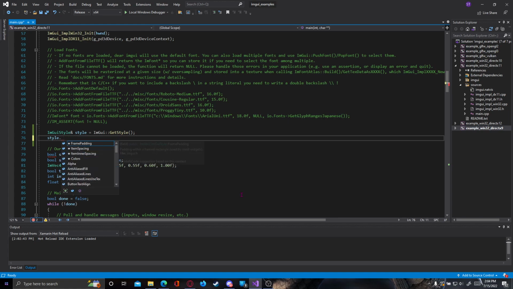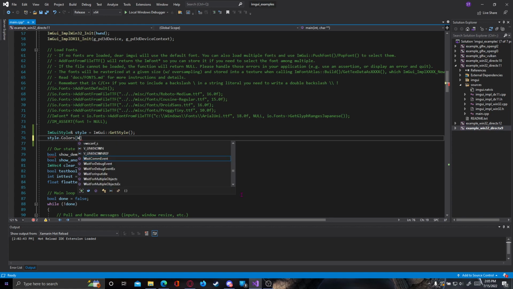And we can access style.Colors with a capital C, and then between square brackets we type the element we want to change the color of. So let's say window background. You need to type ImGuiCol first, so ImGuiCol_WindowBg. And let's say we want to change the color of the window background to, let's say, red.